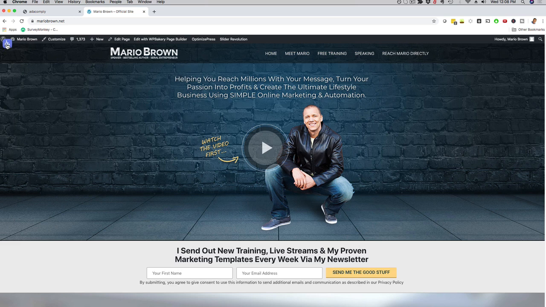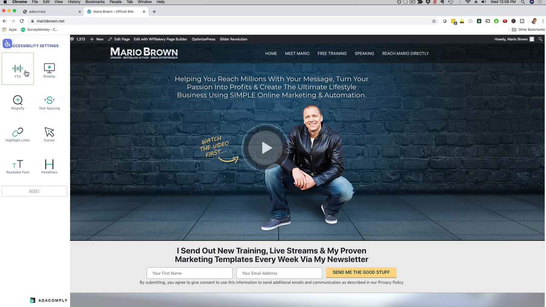Now, if you just do that and you enter the widget on your website, you're going to be already 10 times more compliant than you are right now. Now, you can customize this. If you click here, you can see some of the different things that people with disabilities can use. So if they need a bigger cursor, if they have to highlight links, if they need a bigger font, they can do it all here real time, okay?